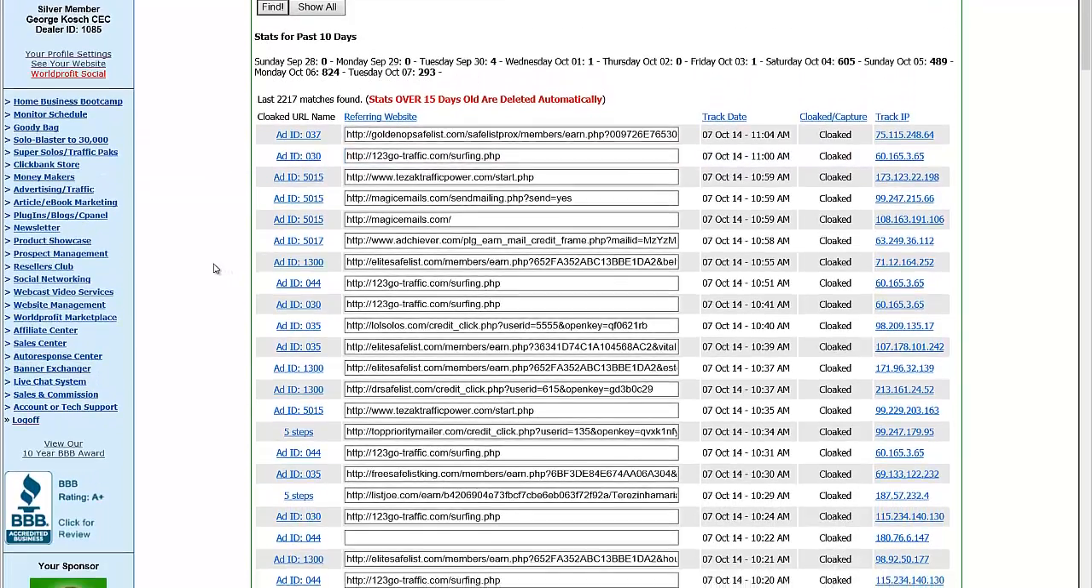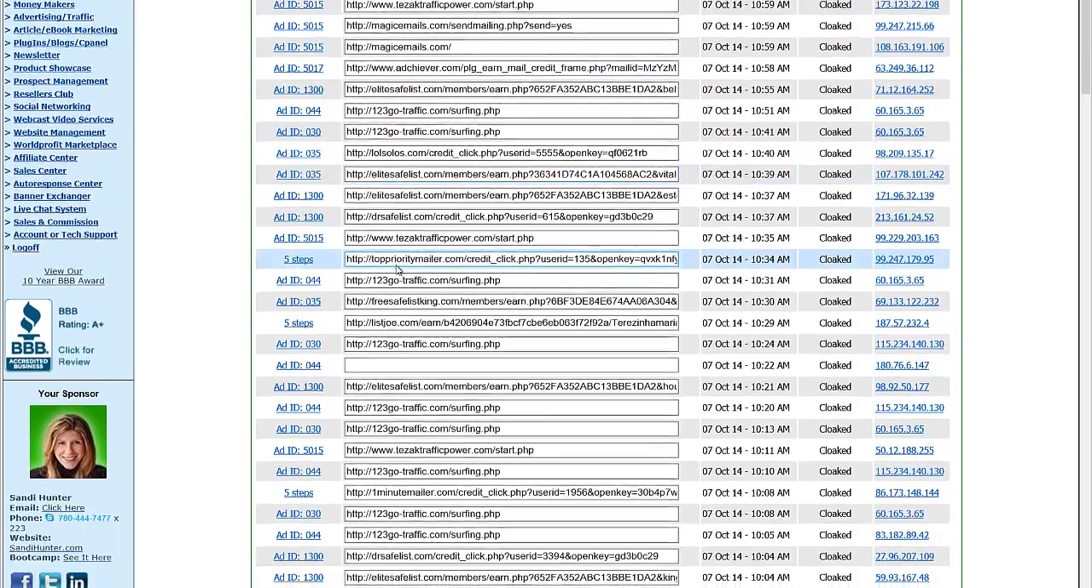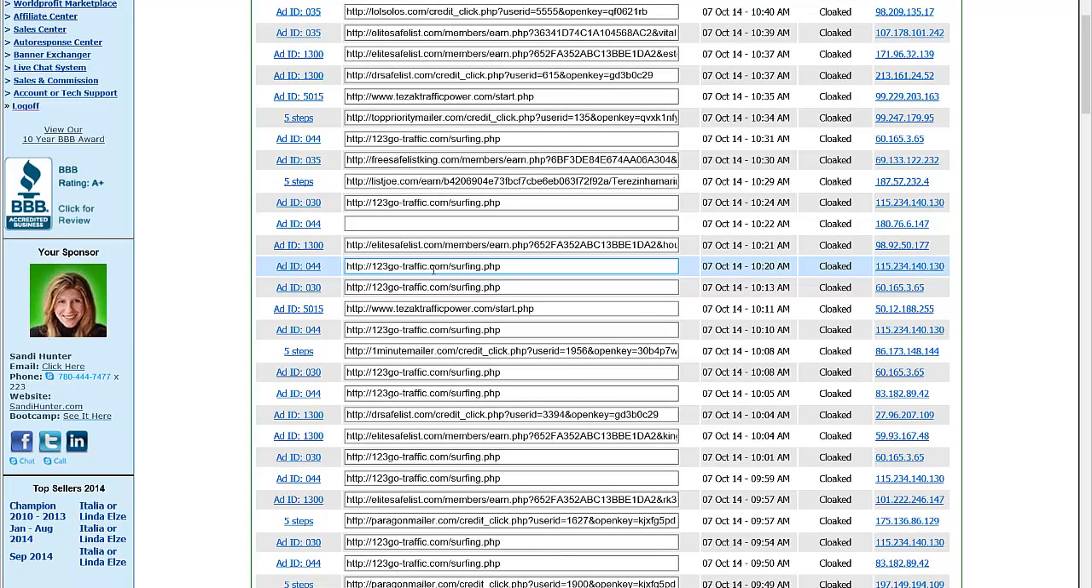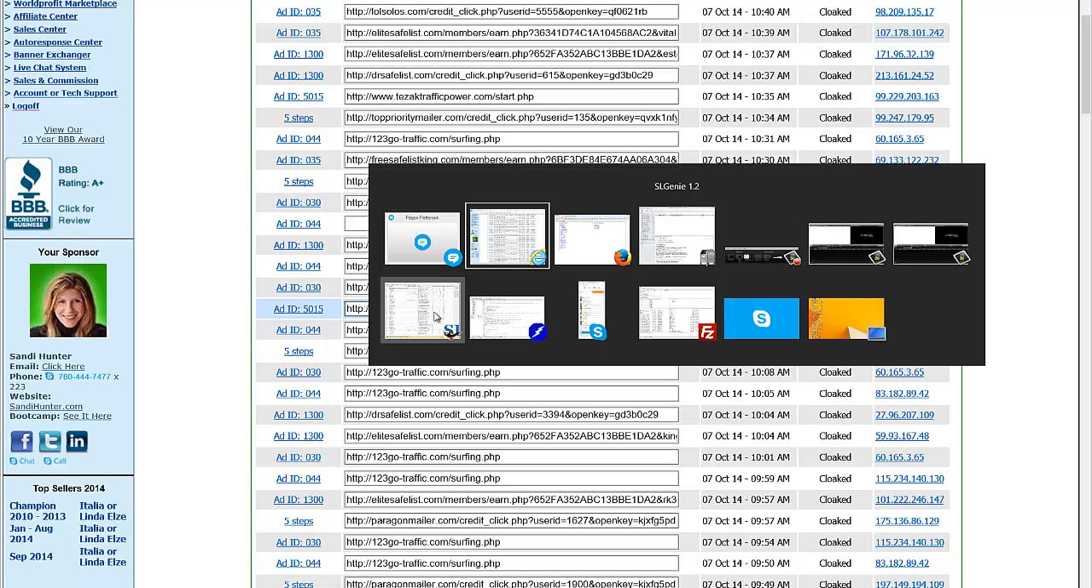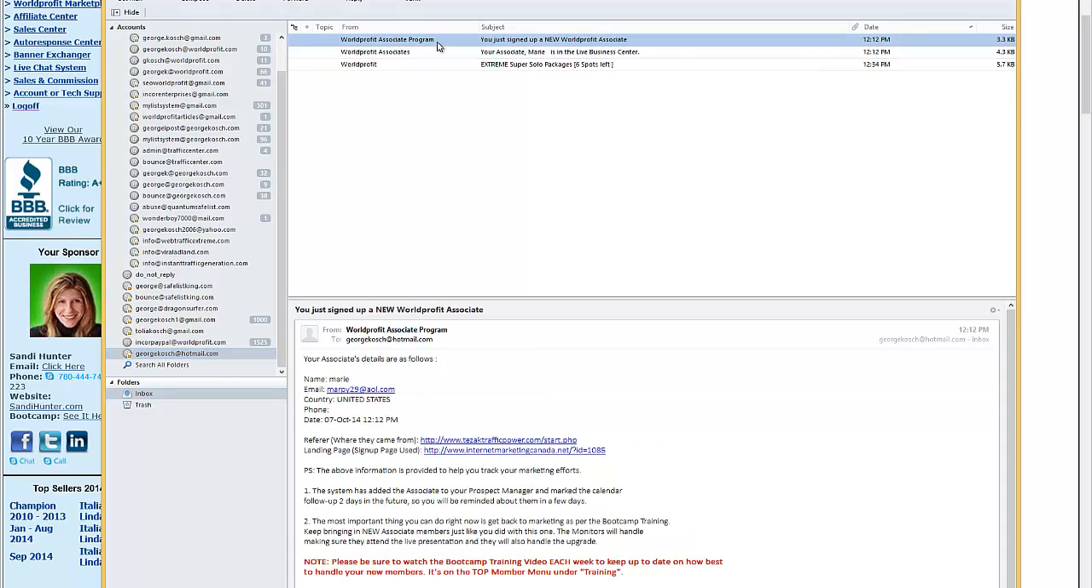You can see all of my different clicks. Do you see how they're working? I'm receiving clicks from Safeless, and I'm getting clicks also from 123 Traffic Go. This is a traffic exchange, and Tezik Traffic Power. Now this is an interesting one here, because if I go to my email program now, you will notice when I receive my email that it will tell me the source. It'll say this is the referring page, Tezik Traffic Power. So this was a traffic exchange. She signed up and came in on the 7th of October, which is today.